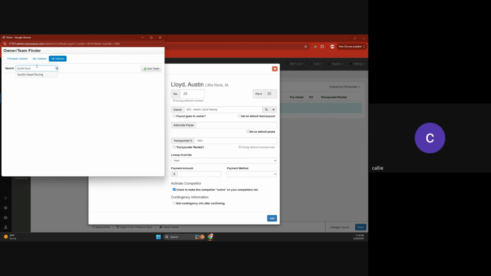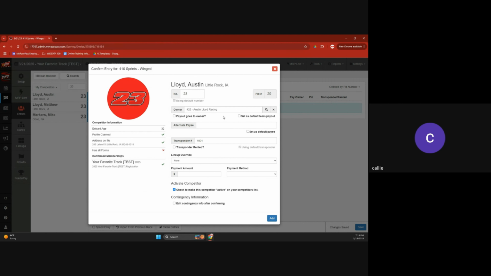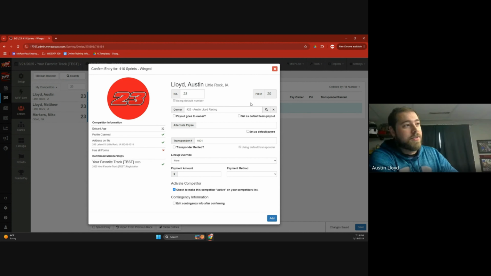Every WISSOTA class is in there. Make sure if you're doing it for an owner, you're picking the WISSOTA class, because you'll see street stock, but you'll want to find the WISSOTA street stock. Yeah. So just like adding classes to an event, it works the same way. So there we go. 3 things: PIL number, car number, owner information.